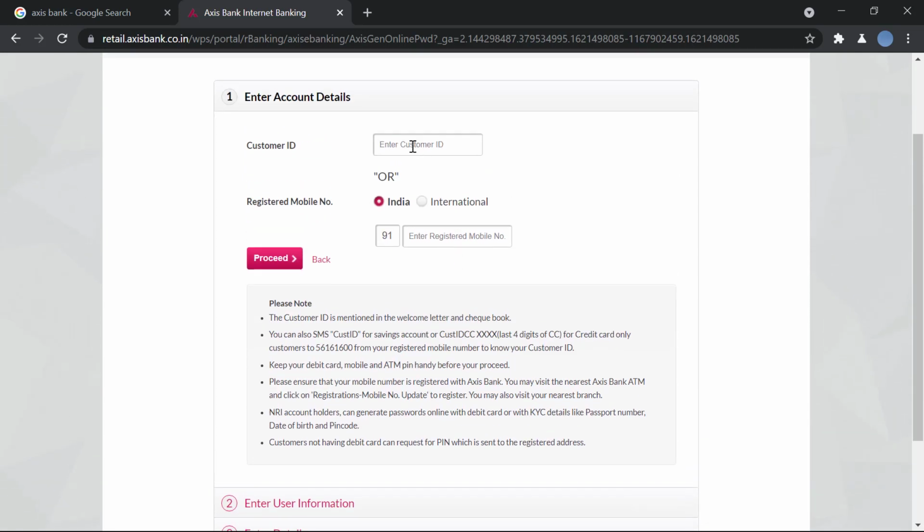Here you either enter the customer ID or your registered mobile number, the mobile number you registered while opening an account in Axis Bank. You will enter your ISD code here, and then the registered mobile number here. Note that the customer ID is mentioned in the welcome letter and the checkbook.